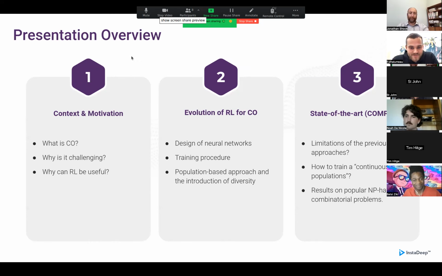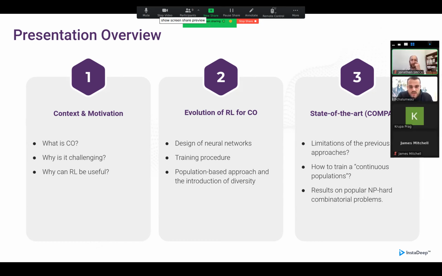Then I will get you through the evolution of reinforcement learning for combinatorial optimization over the years. In particular, what were the challenges with designing a neural network for this task? How was the training procedure designed? And what were the motivation to start using population-based approach and diversity rather than just single agent approaches.